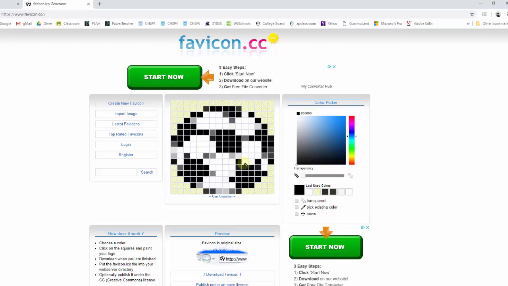Okay, now here it's kind of pixelated, and you could use the pen and try and recolor it and stuff, but hey, I'm not an artist. I'm just going to leave it the way it is. It shows you up here what it's going to look like. It shows you over here what it's going to look like. And to me, that looks like a soccer ball, so I'm fine with that. So then I say download favicon.